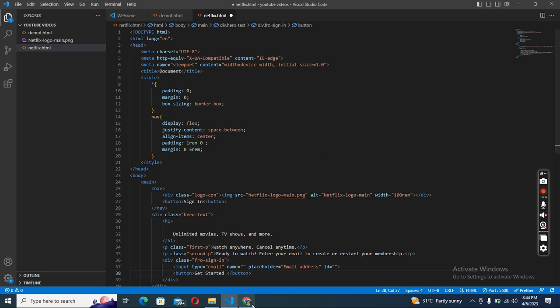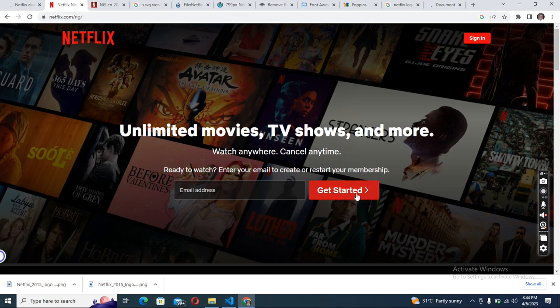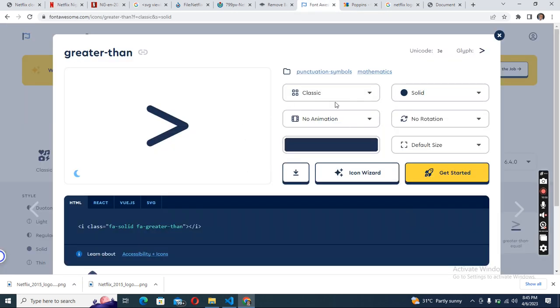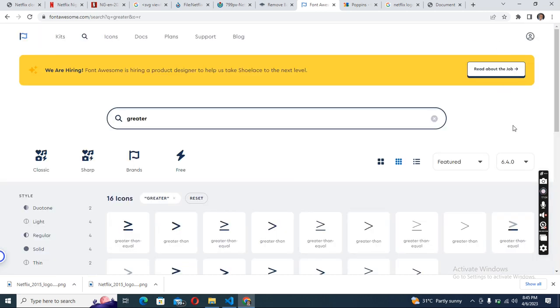Then we need to get this logo, this icon here. So where can we get this thing? We can easily access it from a place called Font Awesome. So let's go to Font Awesome. I believe you have an account in Font Awesome. If you don't know how to get started in Font Awesome, you can browse about it on the internet.